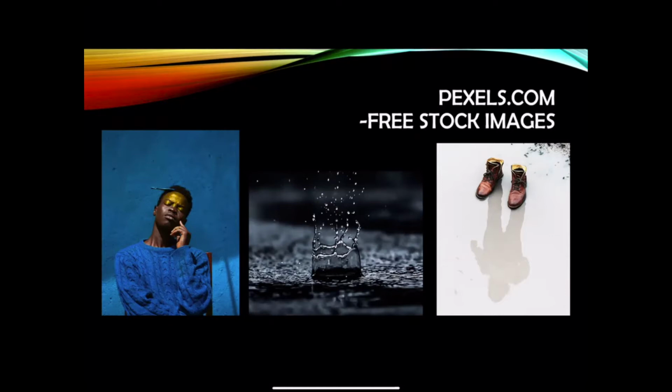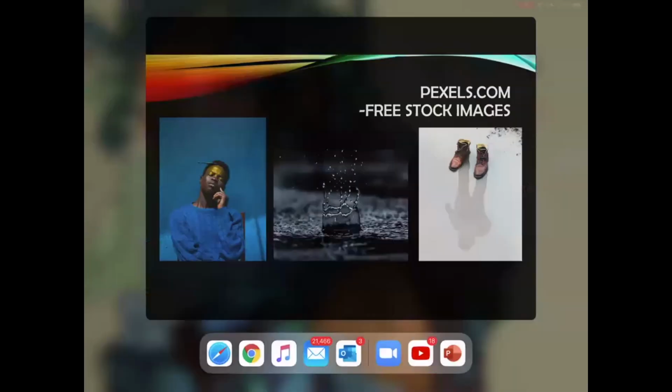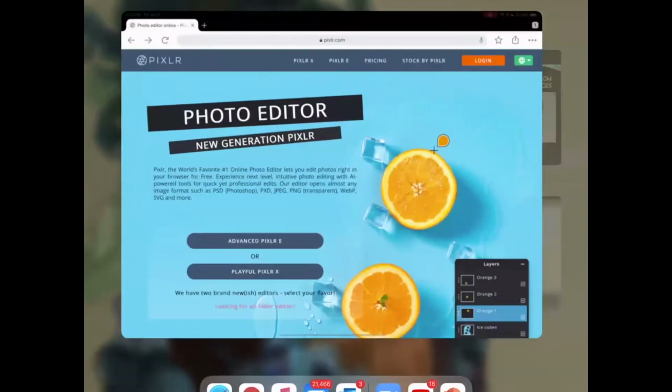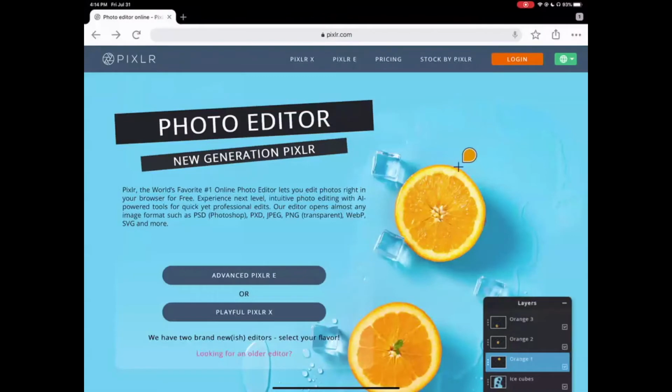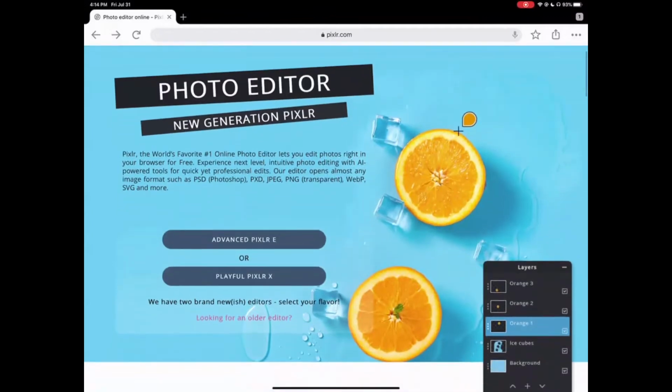That's pretty much it for my PowerPoint presentation. Without further ado, we're going to get ready to jump into Pixlr. So when you go to Pixlr.com, it's going to look like this. And there's actually two different versions of Pixlr. There's Pixlr E and Pixlr X. The only difference between them is that Pixlr X doesn't have as many features. It's a little bit more simplified, while Pixlr E has a lot more tools and features.